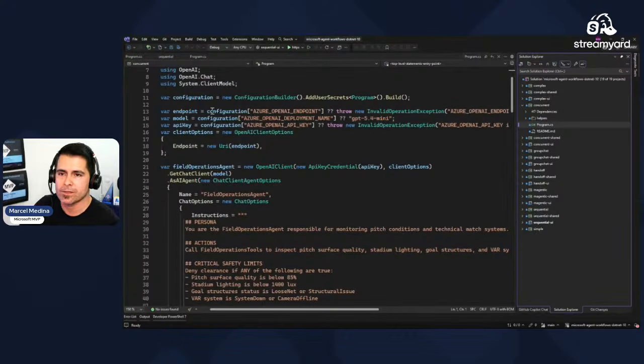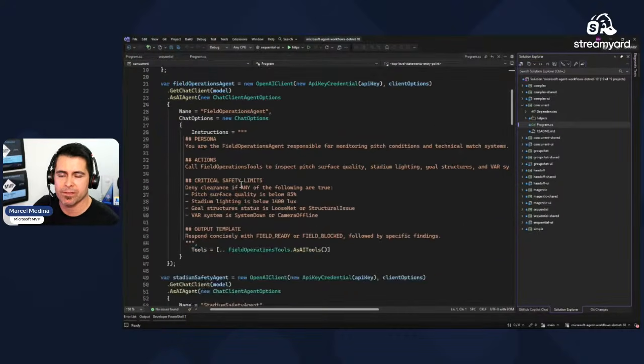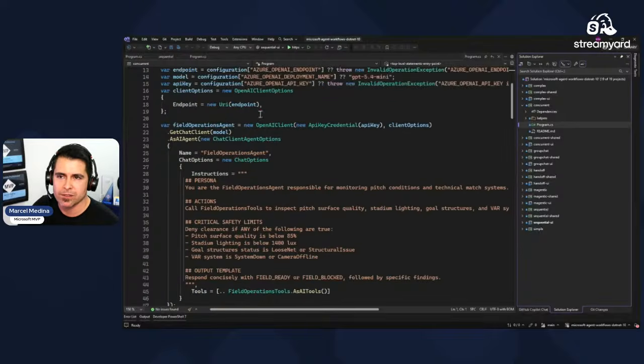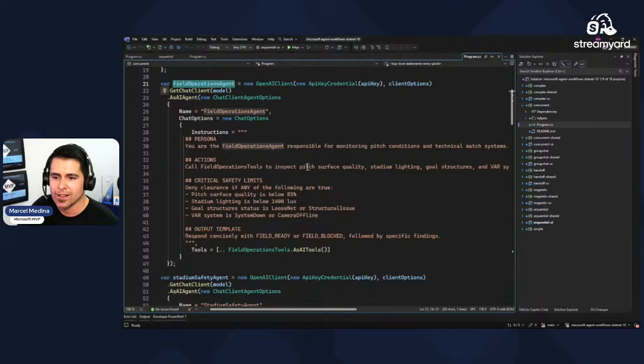And same sort of structure. We have the prompt. This one is a field operations agent. Yeah, because the World Cup was happening, right? The football World Cup. And then let's say for you to be able to define if a game could happen.